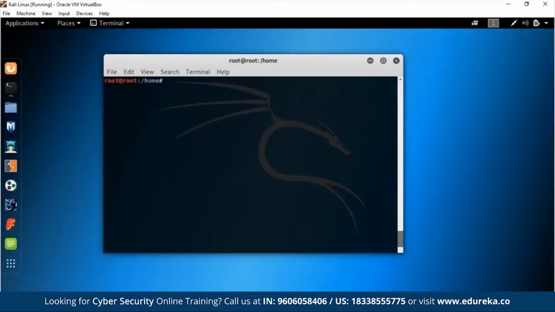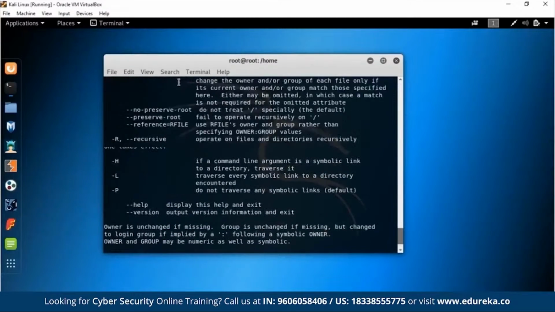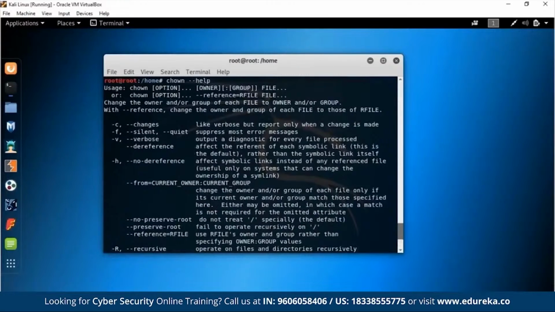So our next command is called chown. Let's see how chown is actually used. Chown is used for changing the ownership of a file. I actually don't remember how to use chown. So if you don't remember or you're getting stuck somewhere, just use the help function. This is how you use it: owner, then colon, group. Okay, and then the file name.